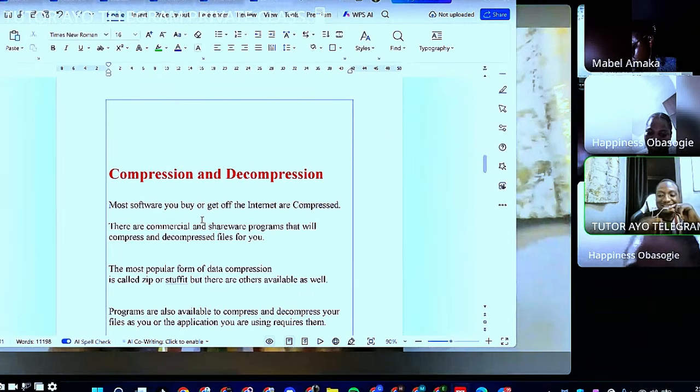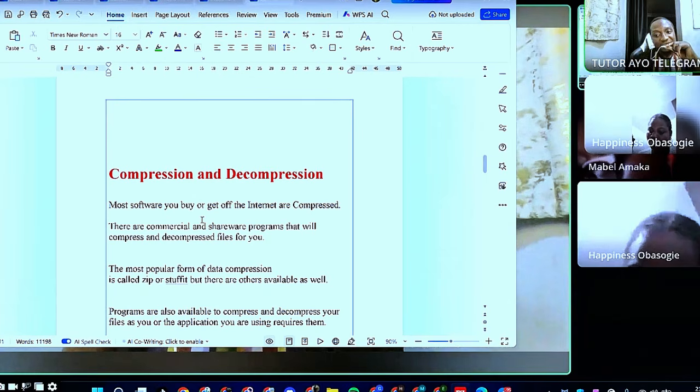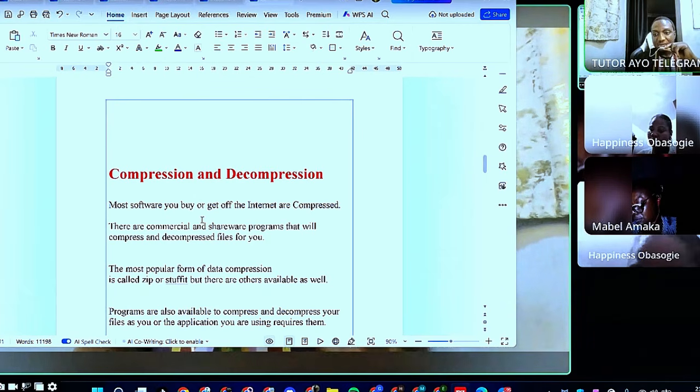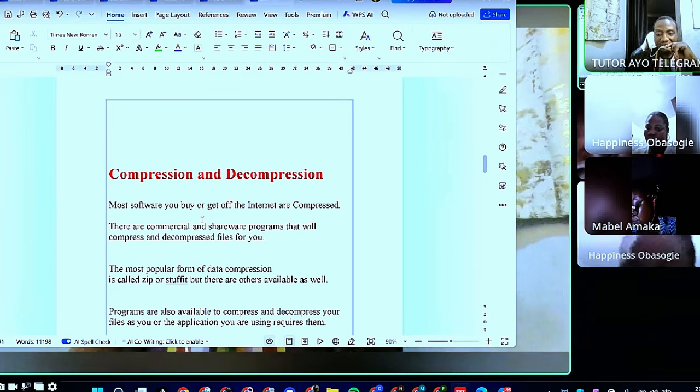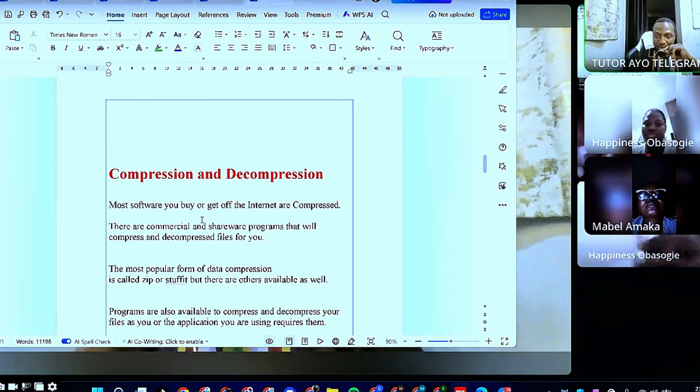Are we getting the nitty-gritty of these things? Yes, sir. The only reason why you need to zip is because you want to reduce the quantity, the quality, and the size. So when you transfer it successfully, the person now needs to unzip so I can get the same quality and quantity. Thank you very much, ma.